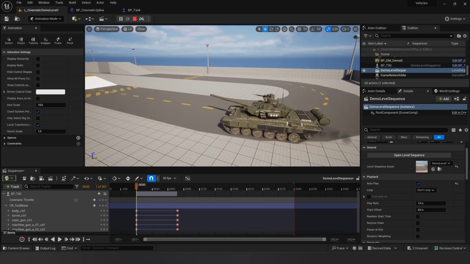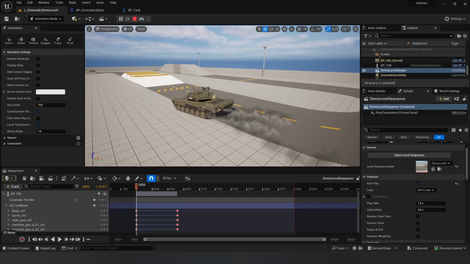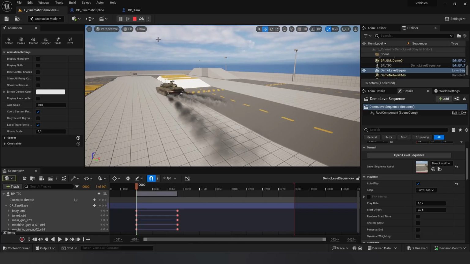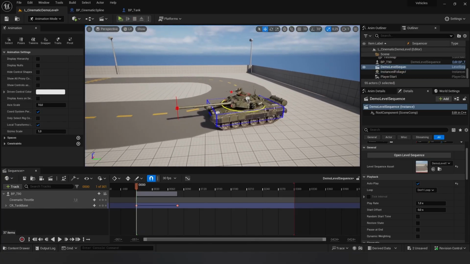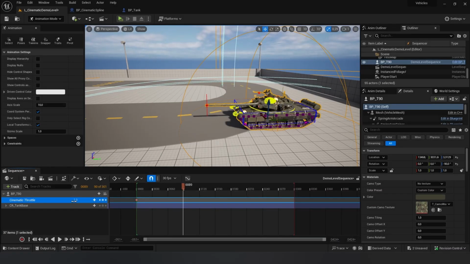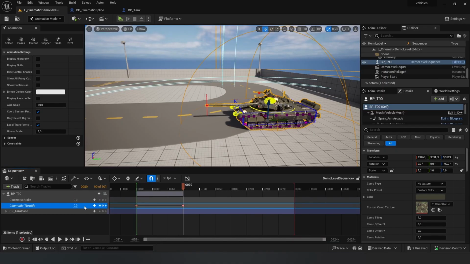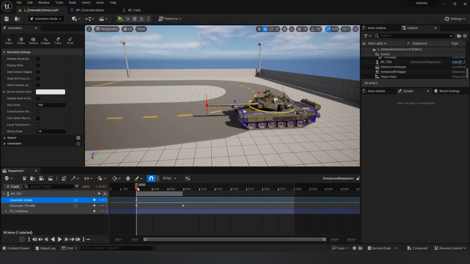We verified that autoplay was enabled for the level sequence, and then started the simulation. The tank immediately began to move. And this is how you can animate reverse movement. Set the cinematic throttle to 0, add the cinematic brake track and set the value to 1, the tank will move backwards.